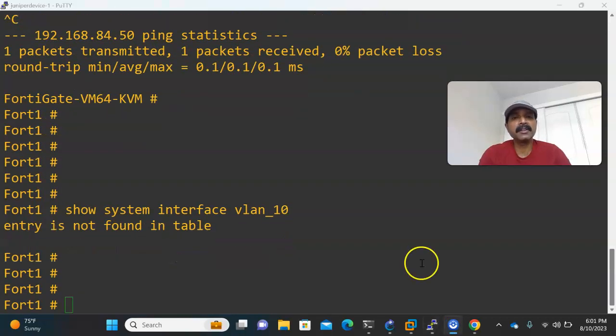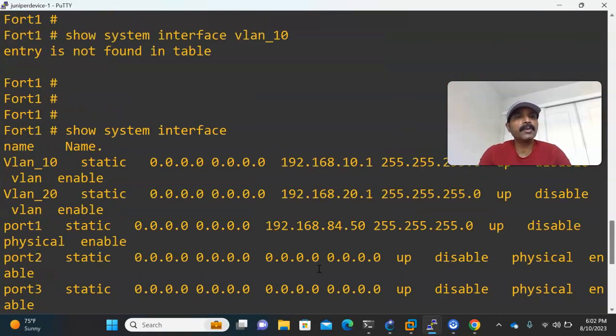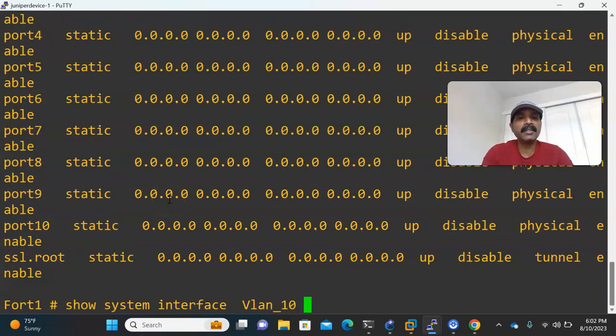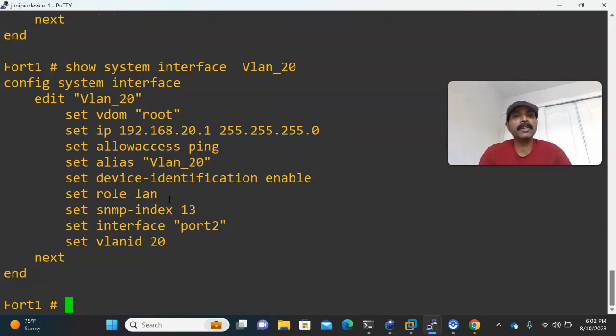So let us check the configuration now. Show system interface, okay. Here you are able to see VLAN 10. It will show the current configuration, and similarly VLAN 20 is also showing the current configuration. So now let us ping the VLAN gateway.